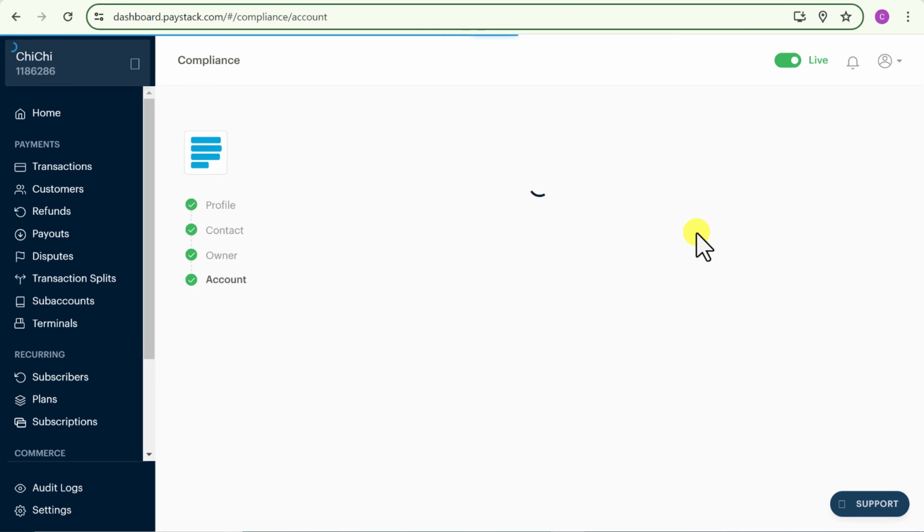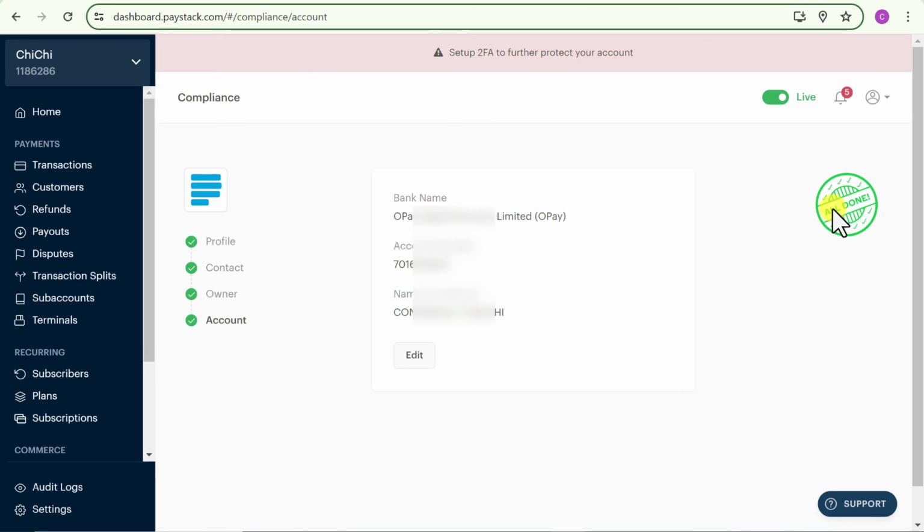So it's refreshing my dashboard, and you can see all done, guys. This account has been approved immediately because I followed the right steps, and my account is now in the live state. So that means my account is active and my account has been verified.